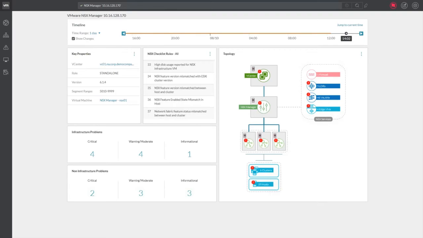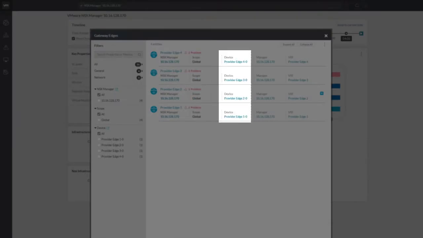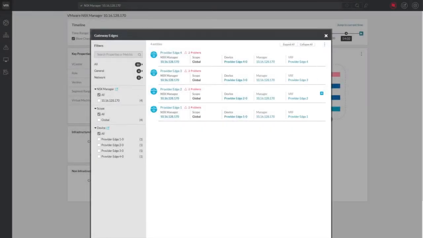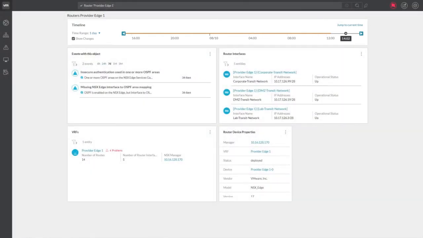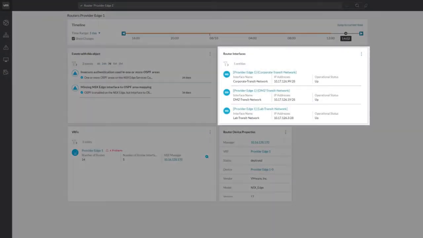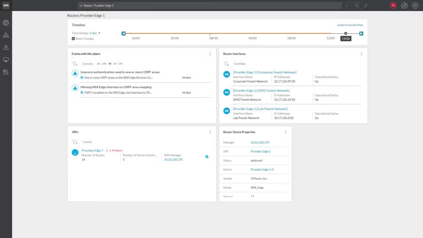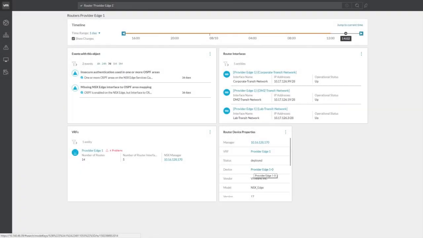Now let's look at our NSX Edge VMs. The Edge dashboard presents an overview of edges associated with this NSX Manager. Information is displayed for the scope, device, manager, and VRF, in addition to problems that are present. We choose Provider Edge 1 for a more detailed look at this NSX construct, including events with this object, router interfaces, VRF information, and router device properties. Additionally, we can click the device Provider Edge 1-0 to examine the Provider Edge VM itself.